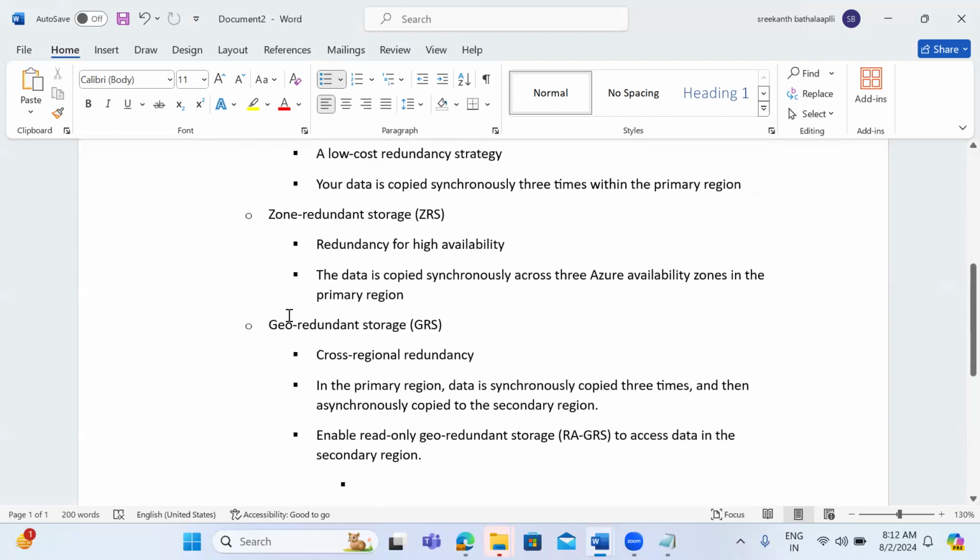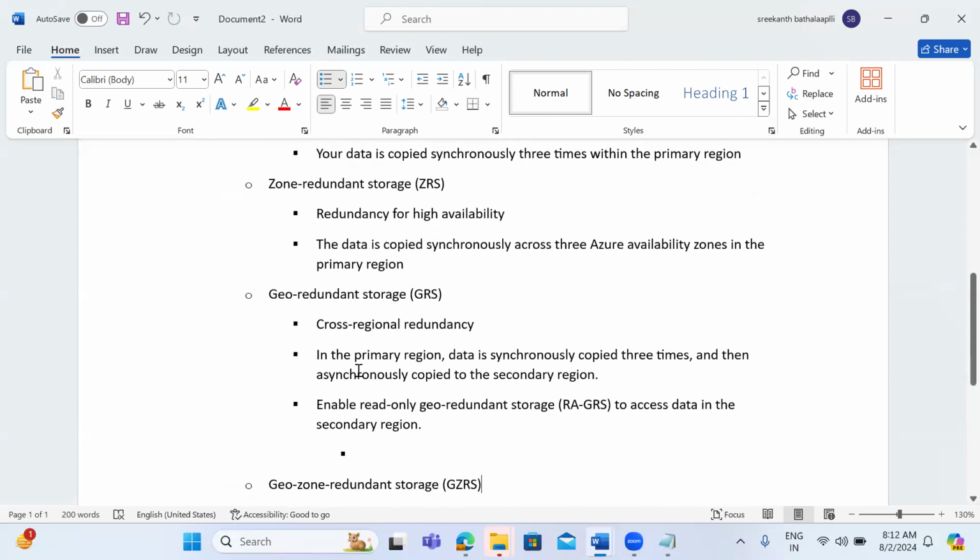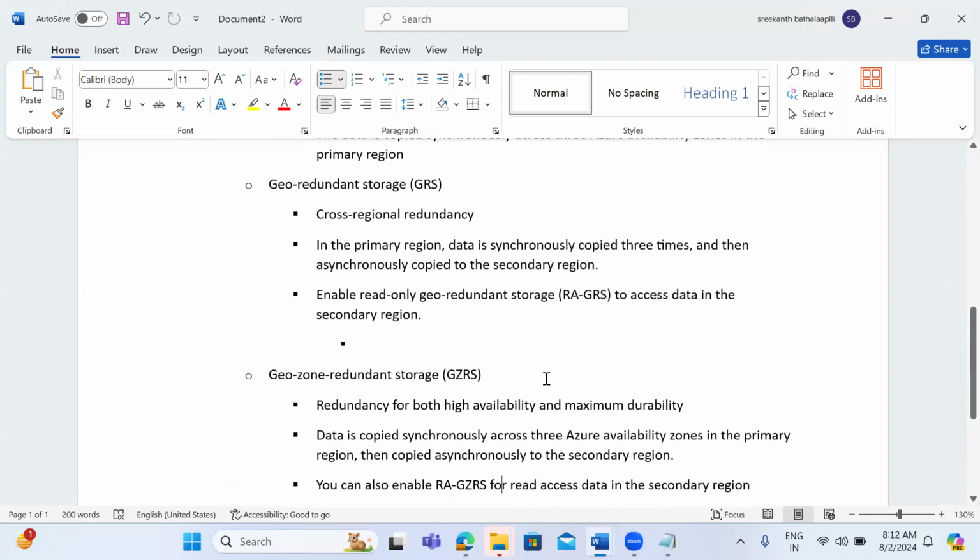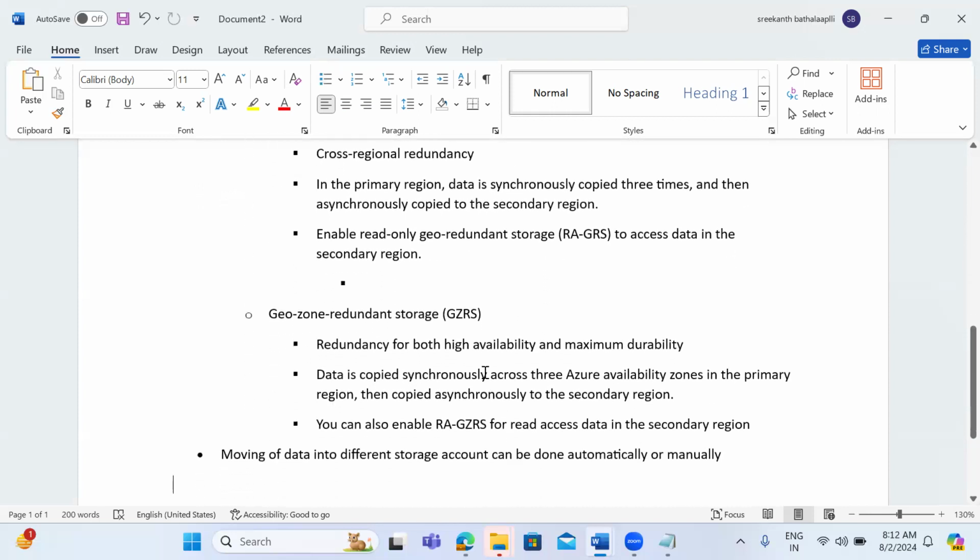it will be copied across multiple regions also. Say in the primary region, it is copying three times, in the secondary region, one. But if you go for geo zone redundant, both are covered, so if it is very important data, then better to go for geo zone redundant storage. Geo zone redundant storage, we are going to keep.